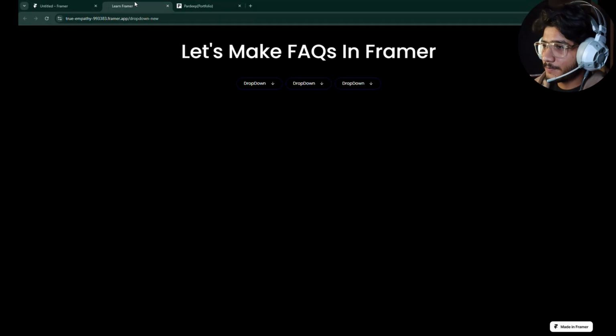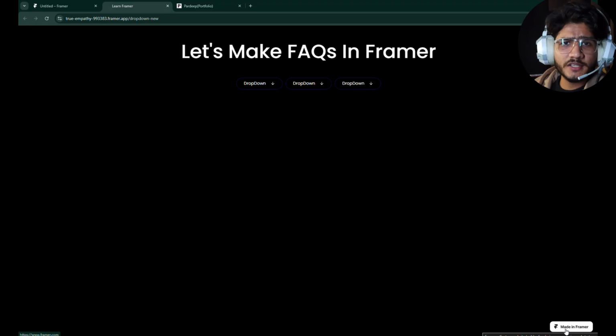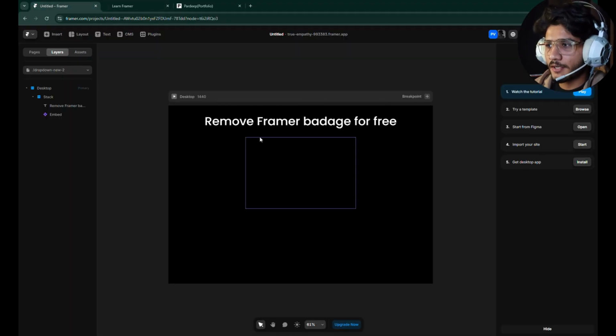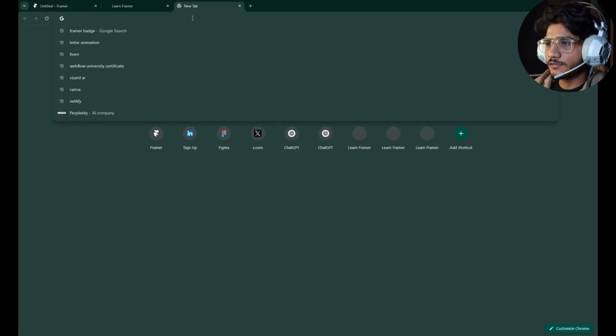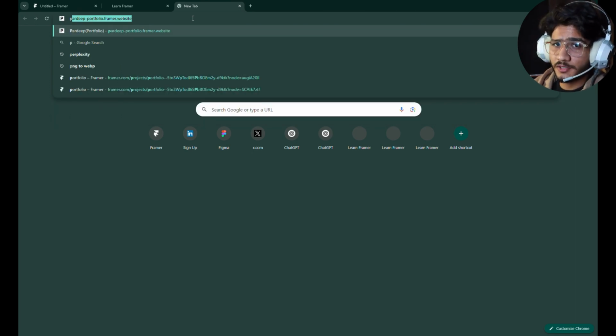So as you can see, there is a website and there is a Framer badge in every website when we make it for free, and we have to purchase a plan for Framer to remove this badge. So let me tell you how we can remove this badge for free. Simply go to the website, and after that you have to open a new tab and search for a new website. I will attach the link of the website in the description.